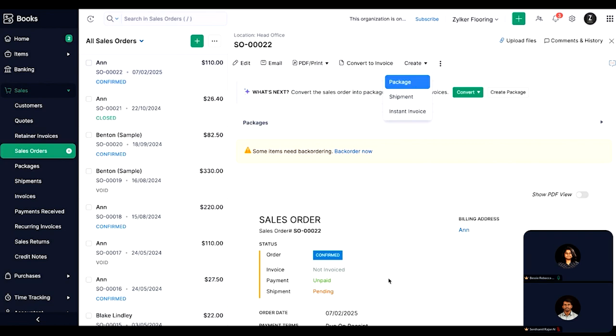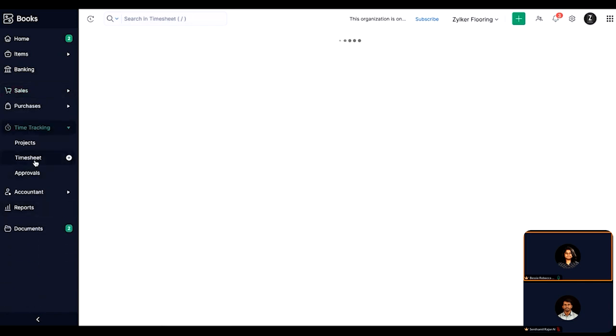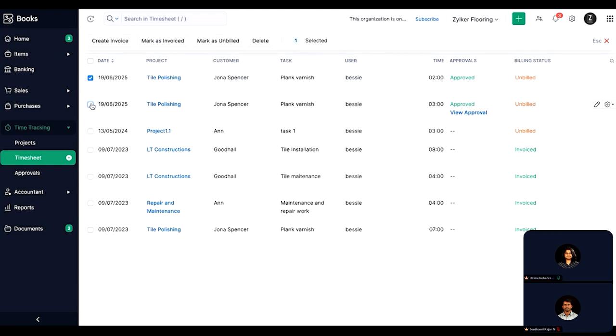That is, create the package, shipment, and then the invoice. The other transactions which you might miss relate to your time tracking module, wherein you might tend to forget to invoice your billable project timesheets. So let's assume that I have logged in timesheets for various projects, but I have not yet invoiced them to the customers. In that case, I can review and invoice them. For example, this particular timesheet has been approved internally, but is still unbilled. So I can select this timesheet, click on create invoice, email it across to the customer and get paid.